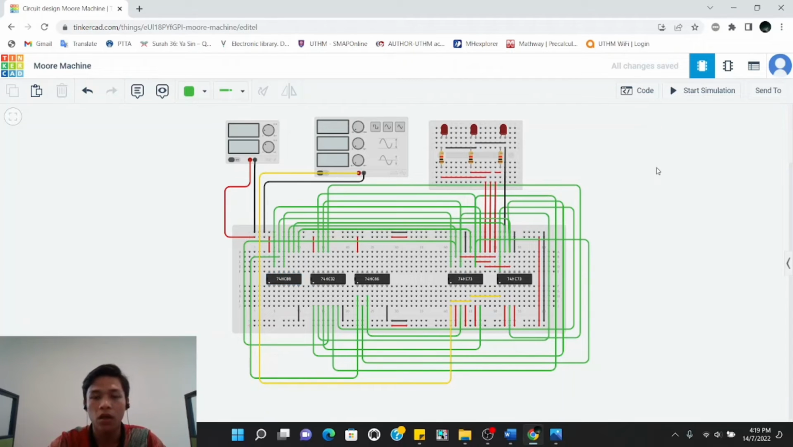So I don't want to waste your time, so I will simulate this circuit for you. As you can see, this one shows 100, 111, and so on. It will show the steps based on our state diagram.